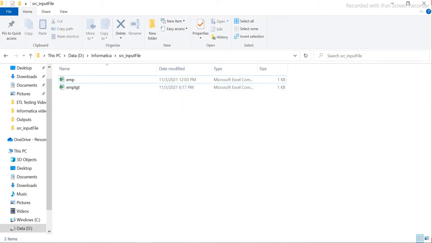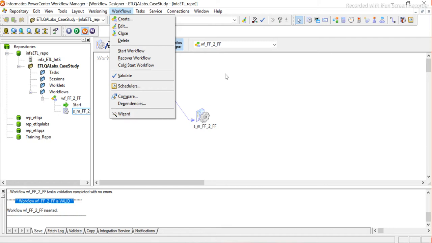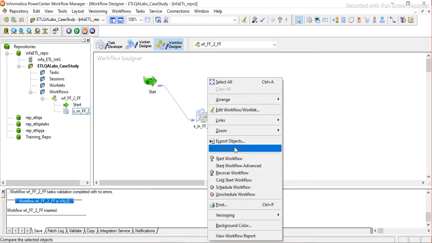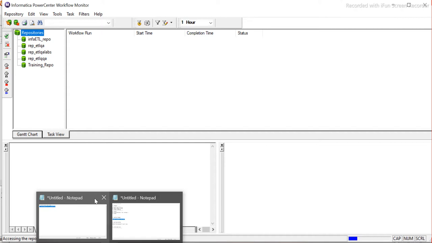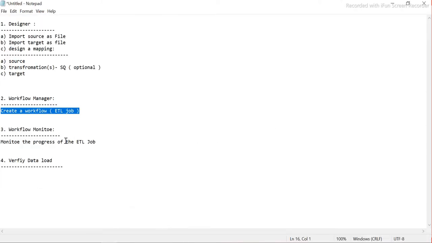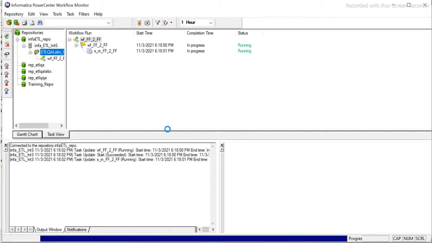Now let's try to run this, okay? And we will see that. To run it is very simple, guys. You can go either from here, start workflow, or you can also right click here and say start workflow. Now it has already started. And once you start, you can directly go to the workflow monitor. It will automatically take you to the workflow monitor. You see, it has already opened automatically.